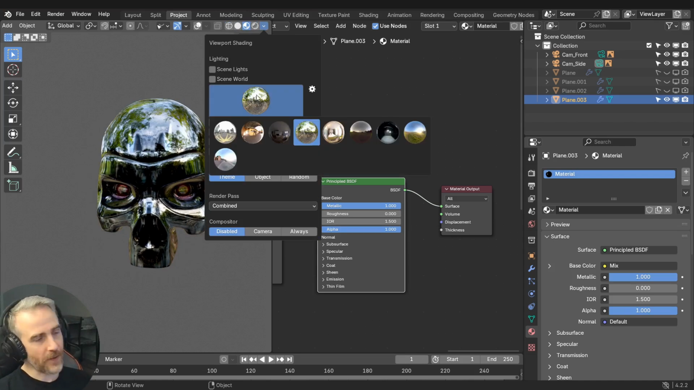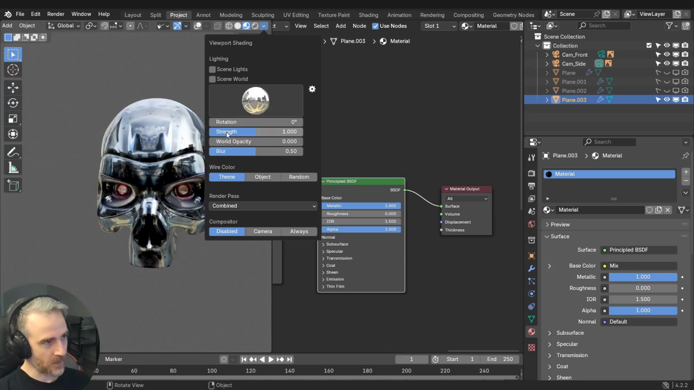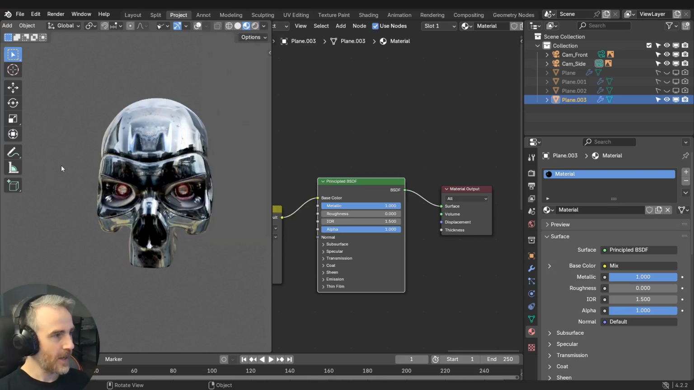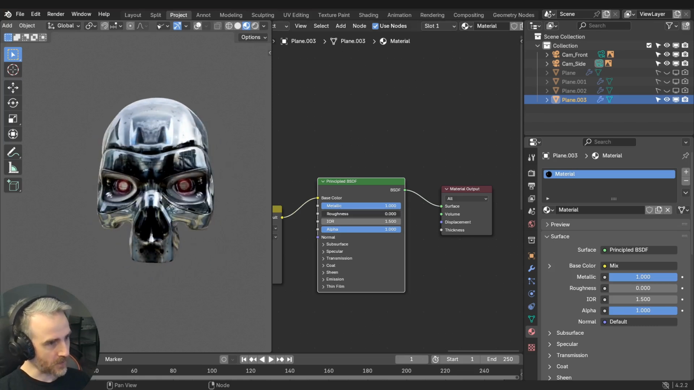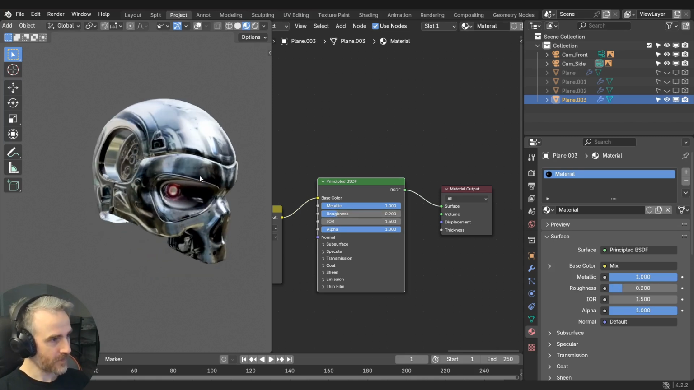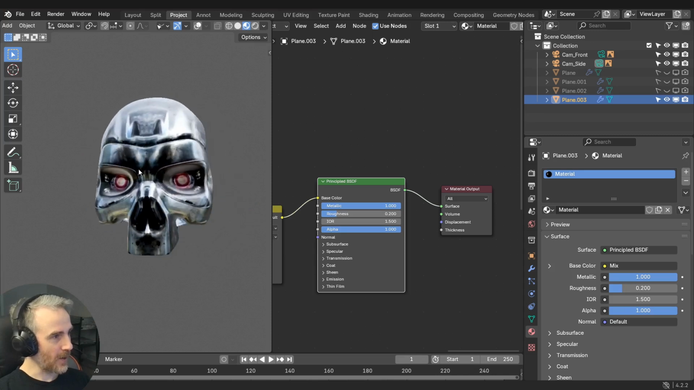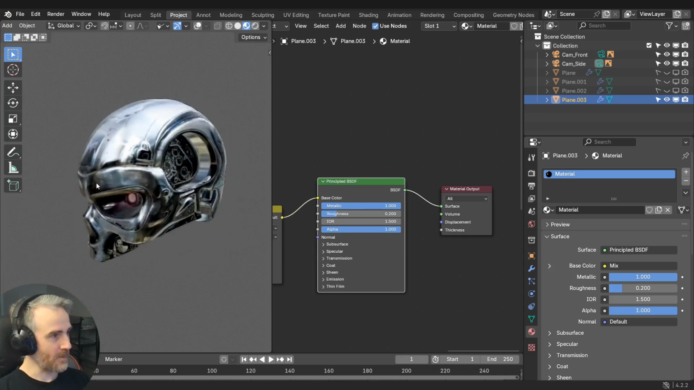You can use whatever HDRI you want. I'm just going to use one of the defaults. I'm going to use this one because it's got even shading, and this is going to give us a lot more of what I'm looking for. But this is too shiny, so I'm going to bring that roughness back up, I think, to 0.2. Okay. And now our metal skull actually looks like a metal skull.